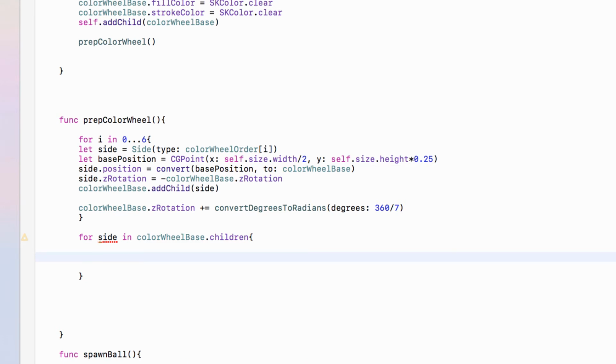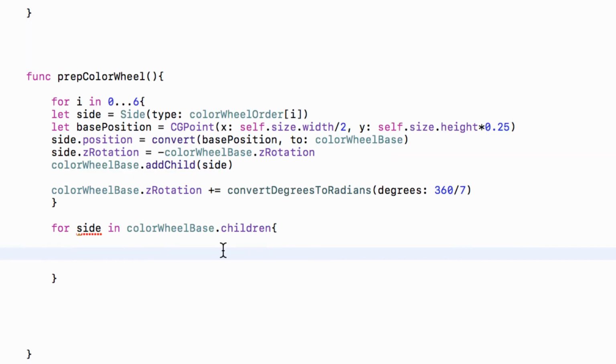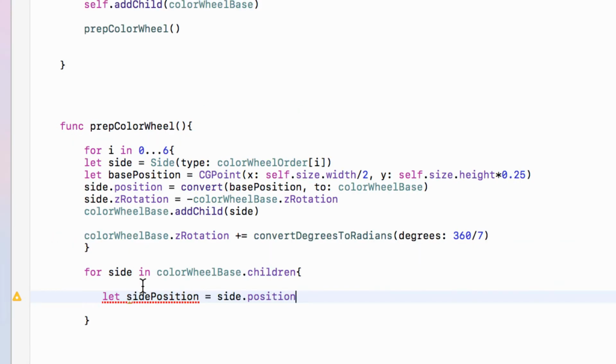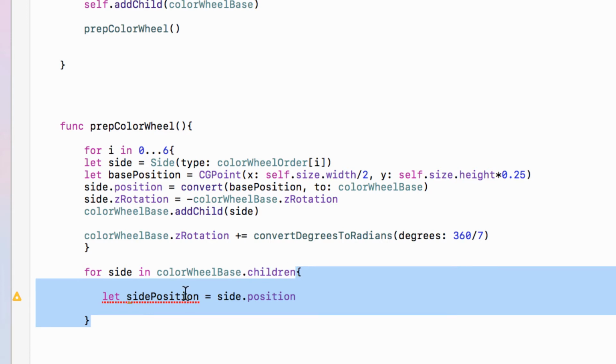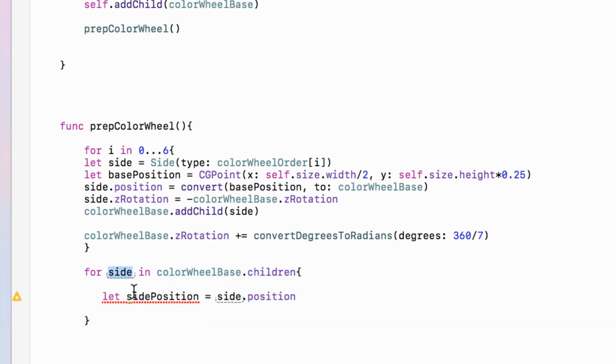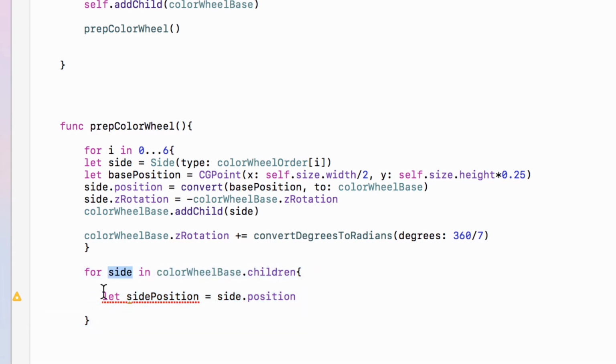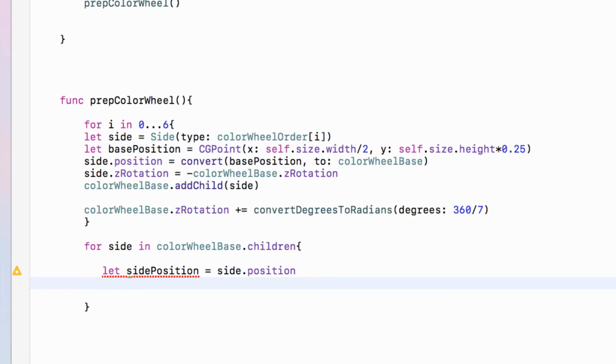So anything we do in here, we will do to all of our sides. So what we want to do is get the position of each side. So let sidePosition equal side dot position. Again, we are running through each of our 7 sides, running the following code on each, and in each case, we're calling each side, side. So do this for the first side, then start again for the second side, start again for the third side, and do this for all of the objects that are children of the color wheel base, so for all 7 of our sides. Because we are running this in turn on each side, we now have the position of each side. We now have to add this to our list.